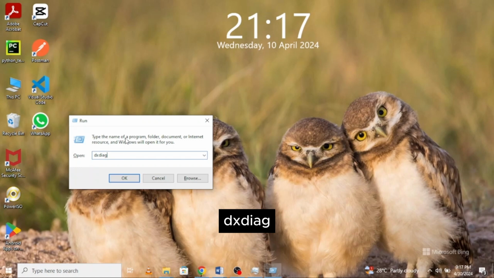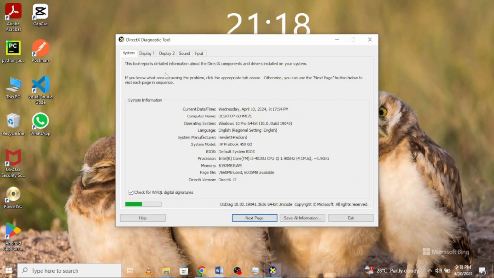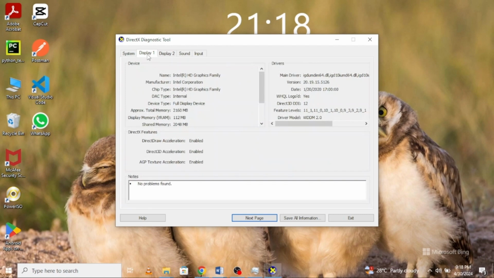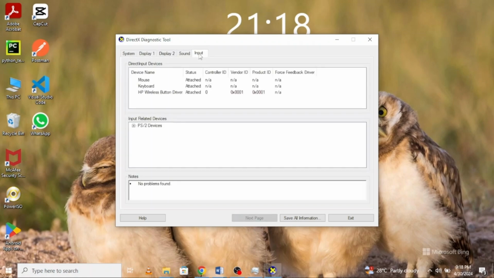It launches the DirectX diagnostic tool, which provides information about your system's graphics and sound drivers. So click on OK. Okay, so you can see here you have all of this information about my computer. If you go here to display, currently there are two displays. I'm using an external screen, so I have two displays. You get all this information. Second display, sound and input.